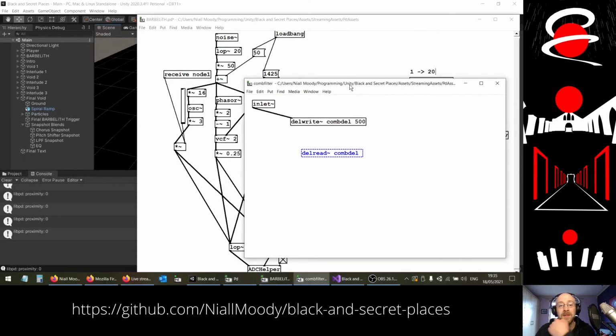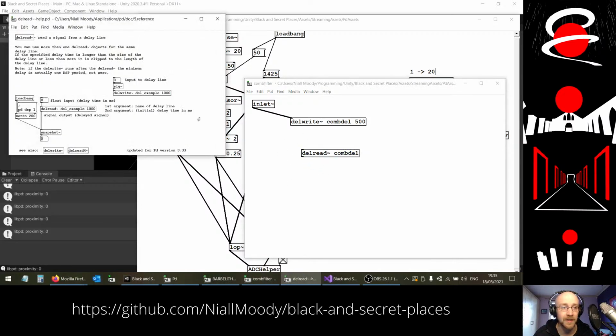Now I guess what would be interesting here is if we use the frequency that we're generating for the bass drone of the sound. If we use the frequency of that to set our delay time, so that our comb filter is basically resonating in sympathy with our drone. That could be fun, right? So let me just check how del read works.